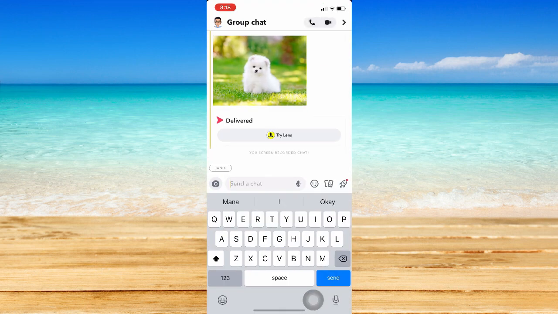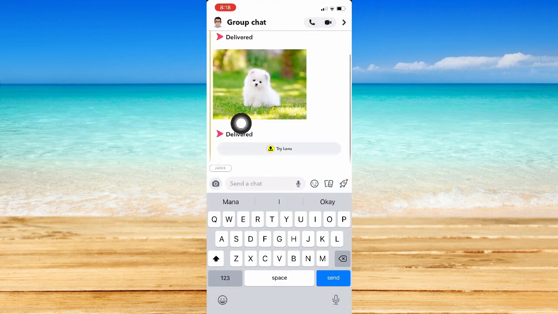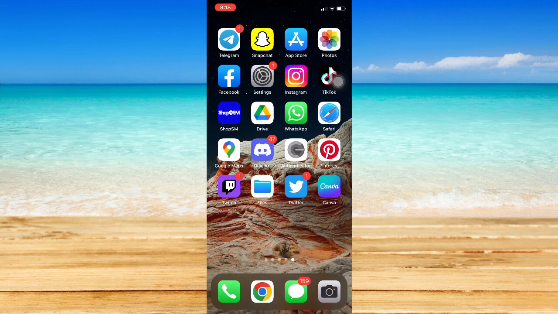Just go back. And then as you can see, it has been delivered as a normal snap. So that's it. That's how you can send a snap from camera roll as a normal snap.